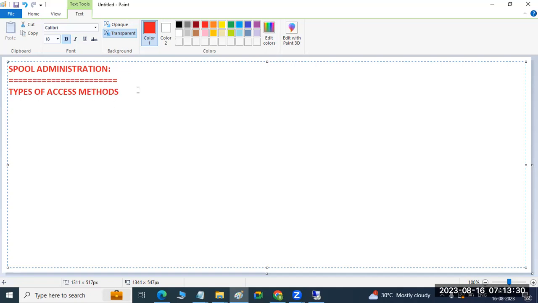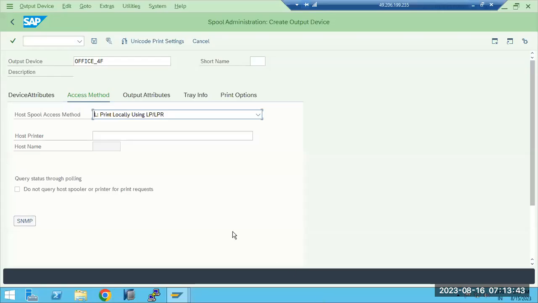So what does it mean by types of access methods here? Now you got it, right? So why do we have to add the printers? Suppose you have a new printer in your home or office. You have to add that printer to the SAP system so that we can print.